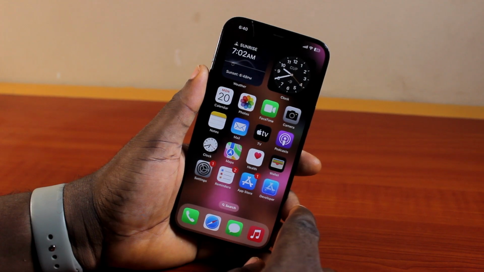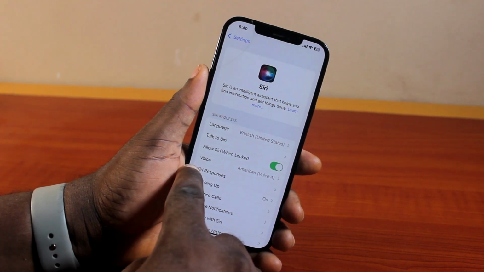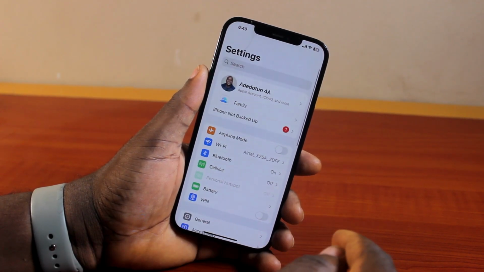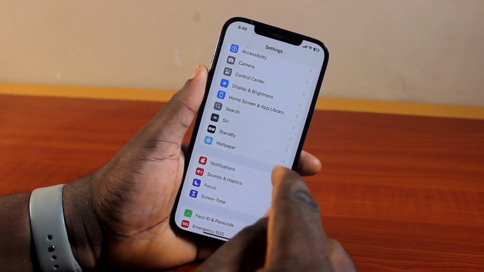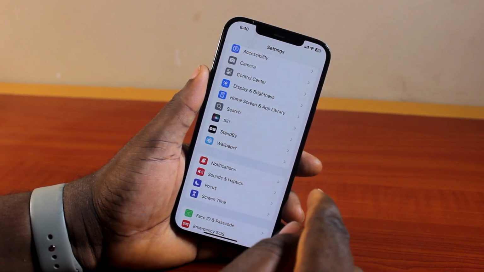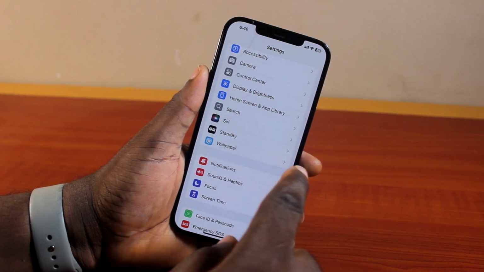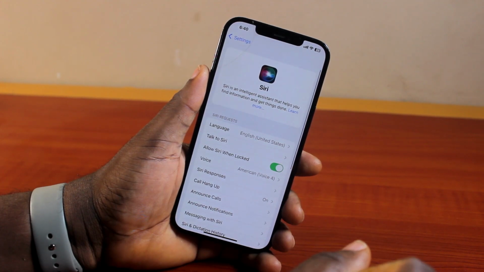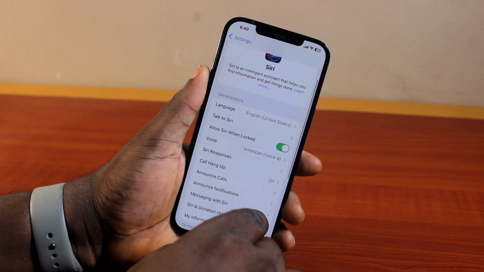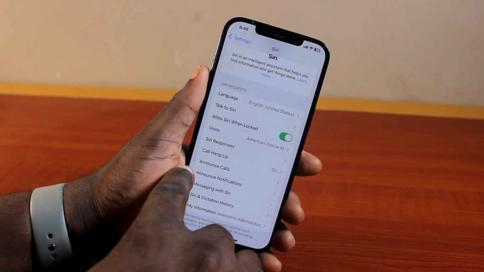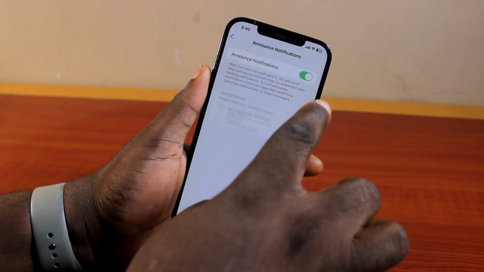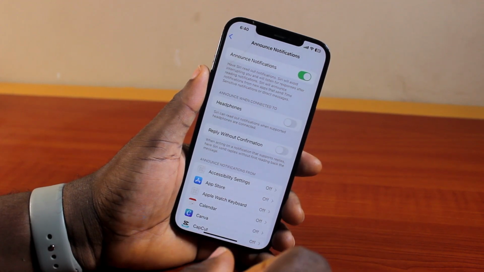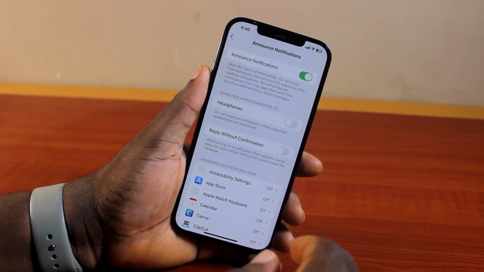Now, the first thing you want to do is go ahead and open the Settings app on your iPhone. Now, on the Settings page, all you need to do is click on Siri and Search. If you're using iOS 17 or earlier, on iOS 18, just locate and click on Siri. Once you click on Siri, come down here, locate Announce Notifications, and click on that. If your Announce Notifications is turned on here, you want to go ahead and disable Announce Notifications.